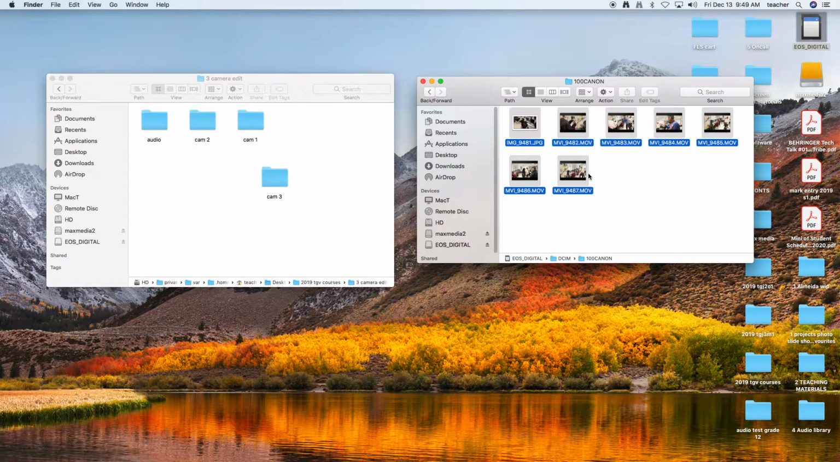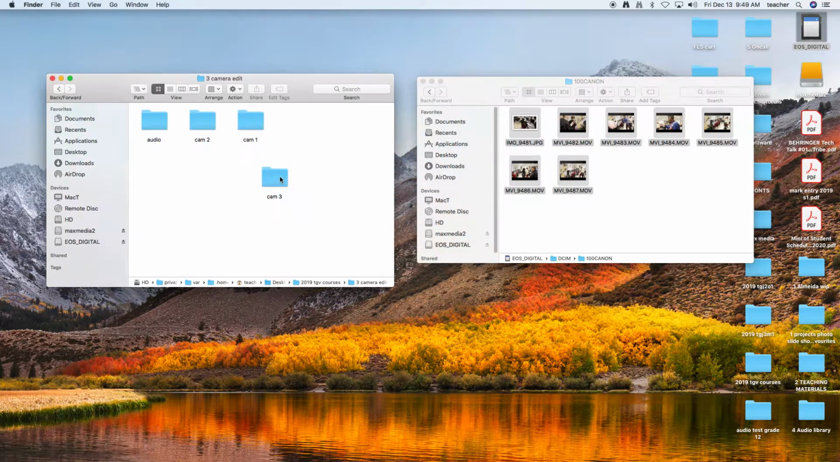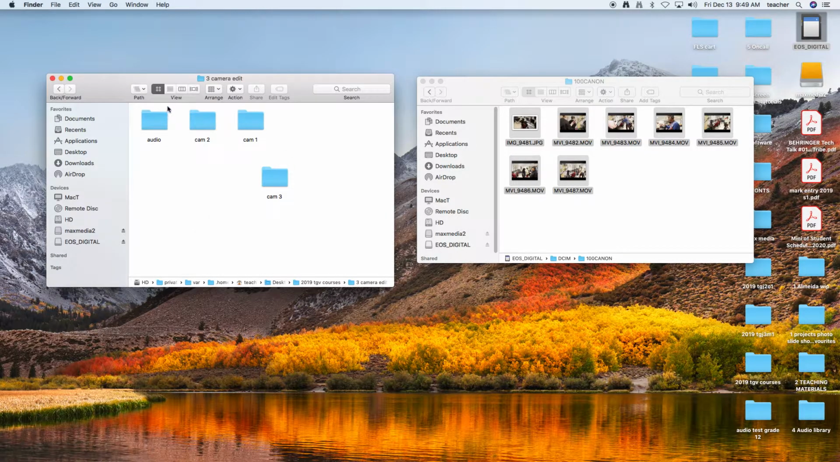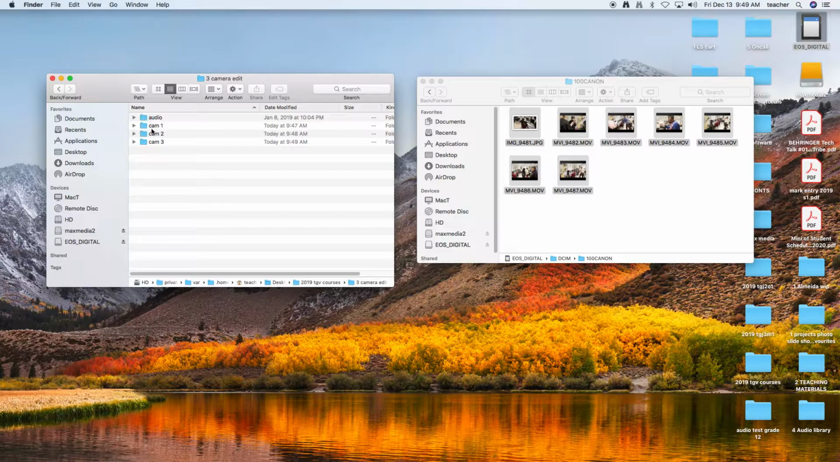All right, I'm going to press Command A. Click and drag this into camera 3. And voila, there you go. You've got yourself organized. So when you go to bring this into Premiere Pro, you have an organized area to edit. And I'll show you that video next. There you go. Audio, 1, 2, 3, and voila.